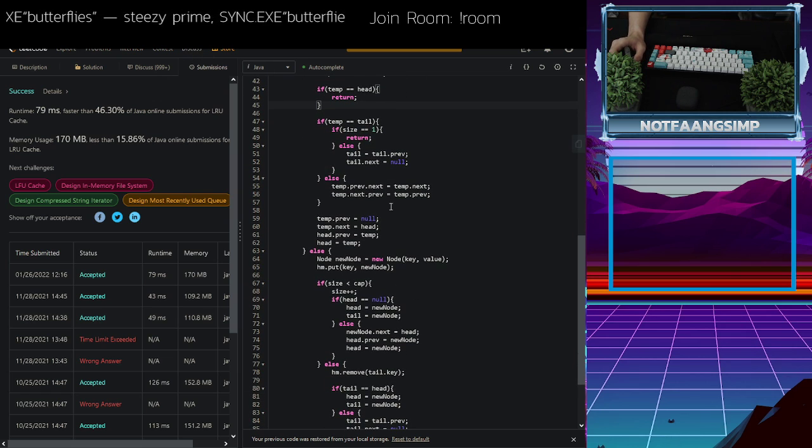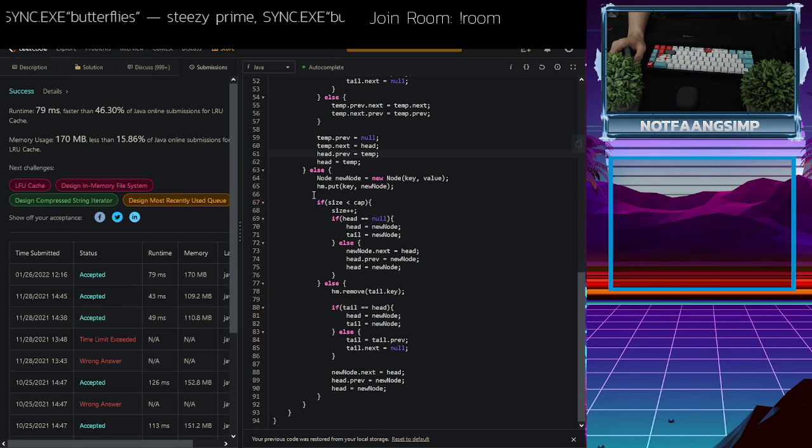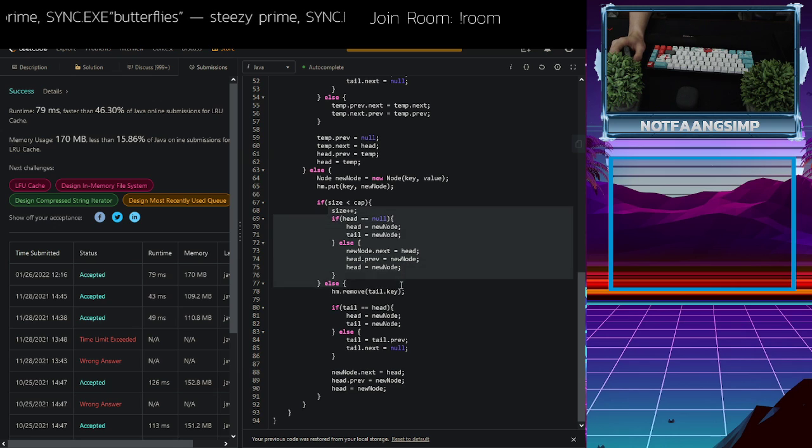Then, temp.previous is null, temp.next is equal to head. We move it up. Head.previous equals temp. Okay. If the map doesn't already contain it, we add it. And then this is where we handle the removal.